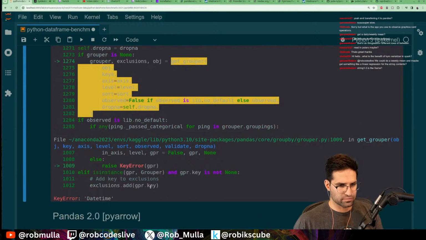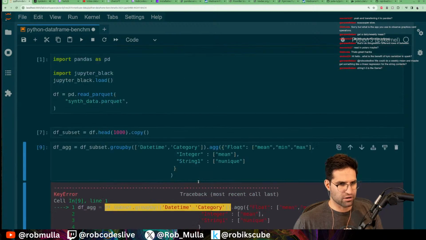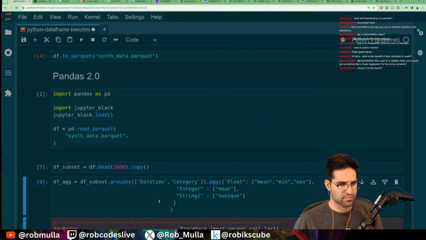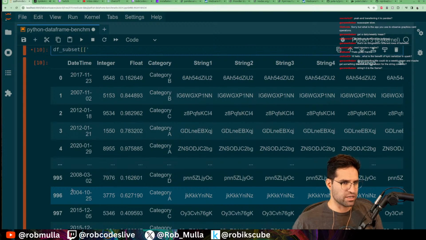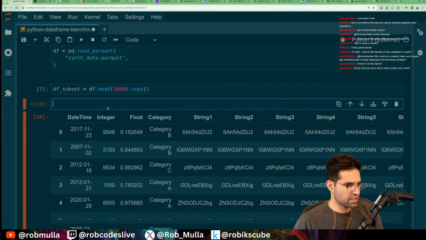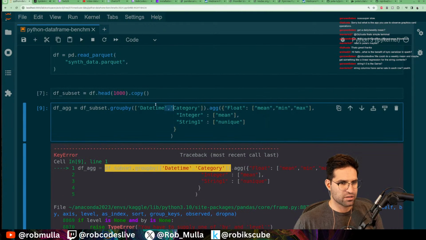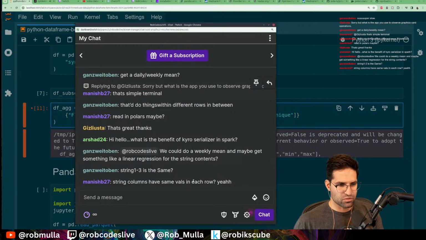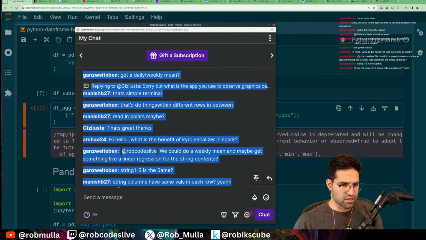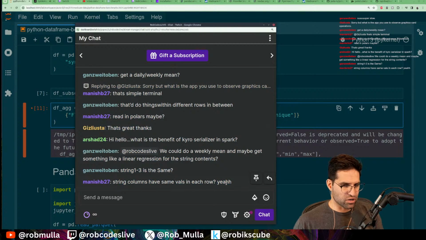And it doesn't. Key error, datetime. Datetime, the T is uppercase. Maybe that was my issue. There we go. This observed equals true issue. String columns have the same values in each row. Yeah.